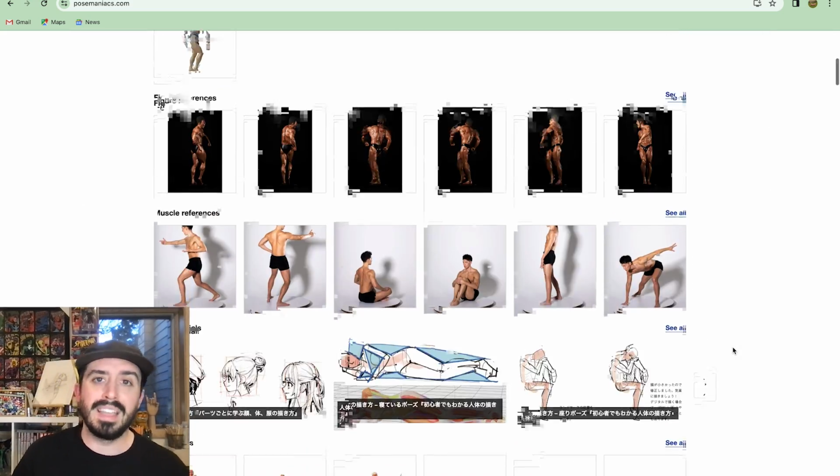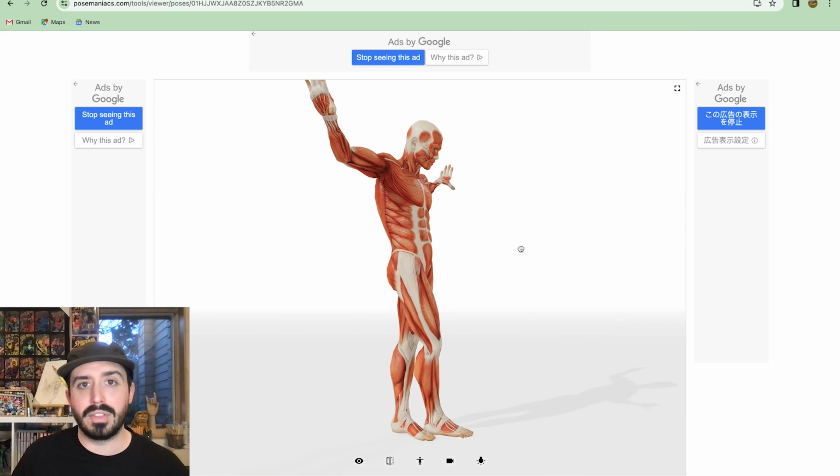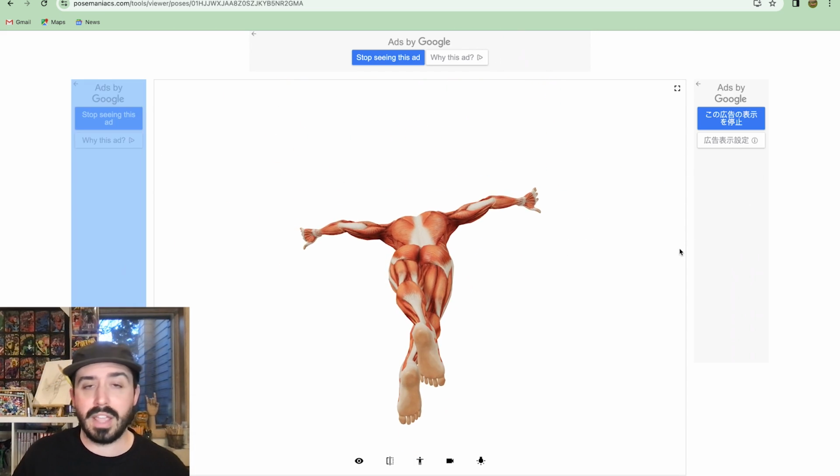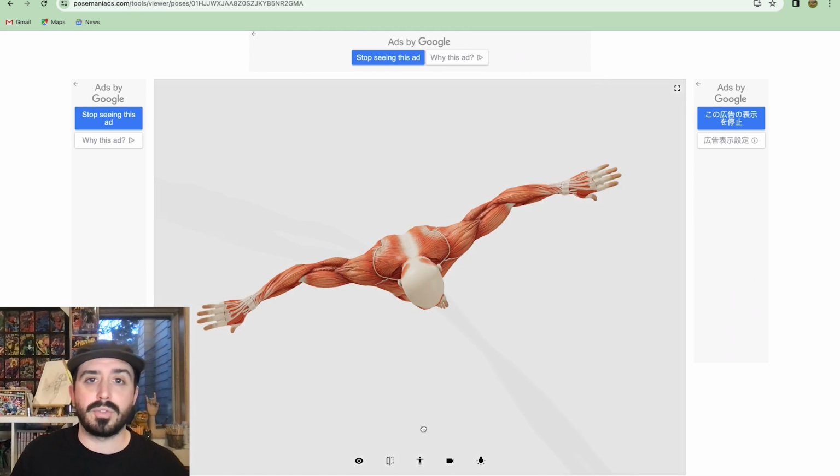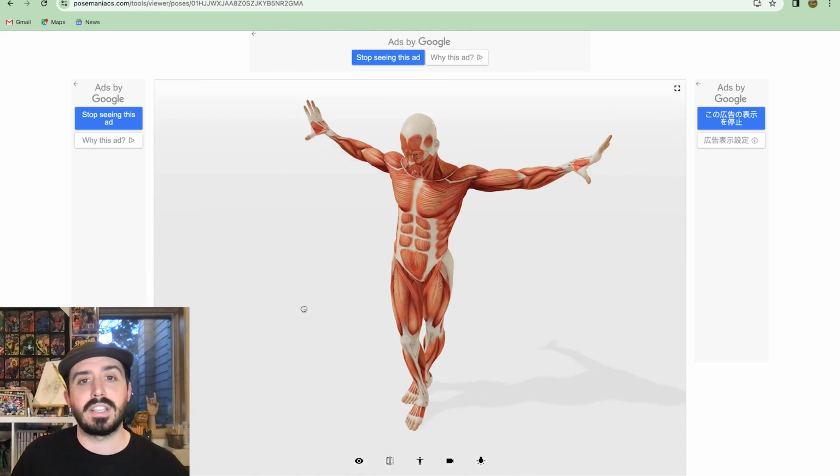Now on to my personal favorite, PoseManiacs.com. This site stands out for its 3D models as they offer a 360-degree rotation, allowing you to view figures in any point of view. It's an excellent resource for understanding anatomy and practicing complex poses.